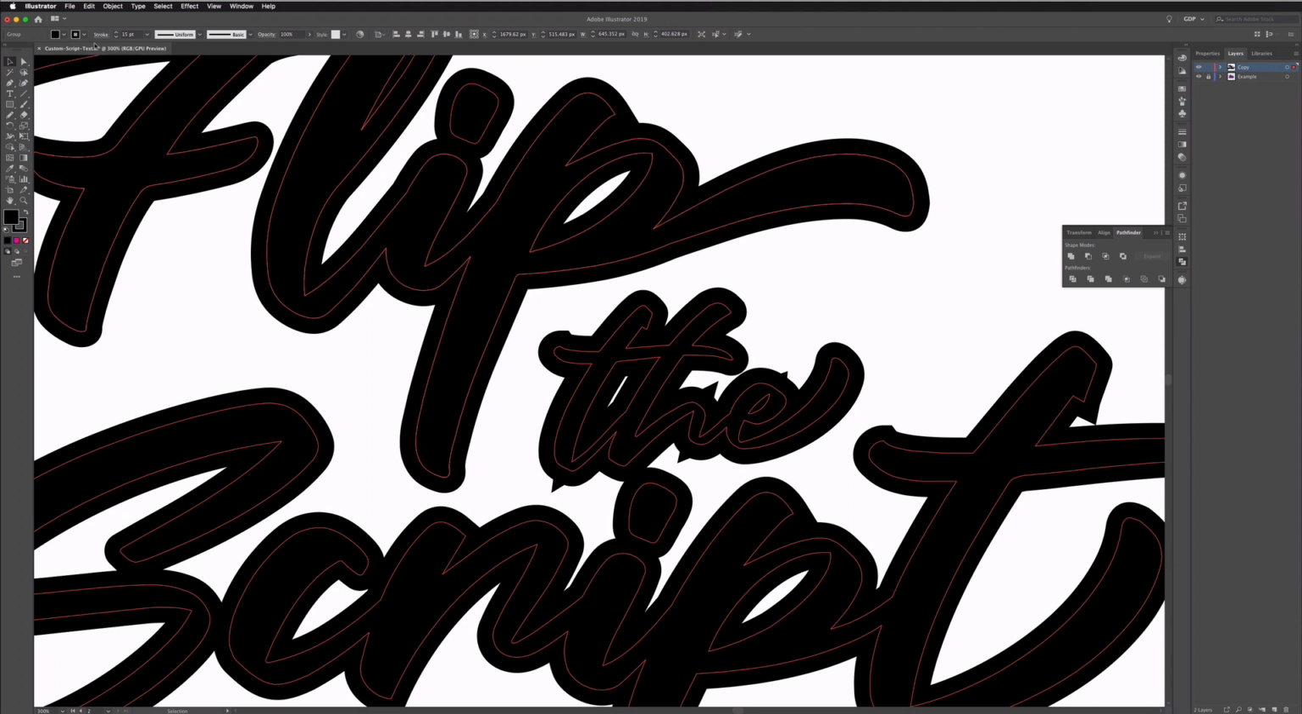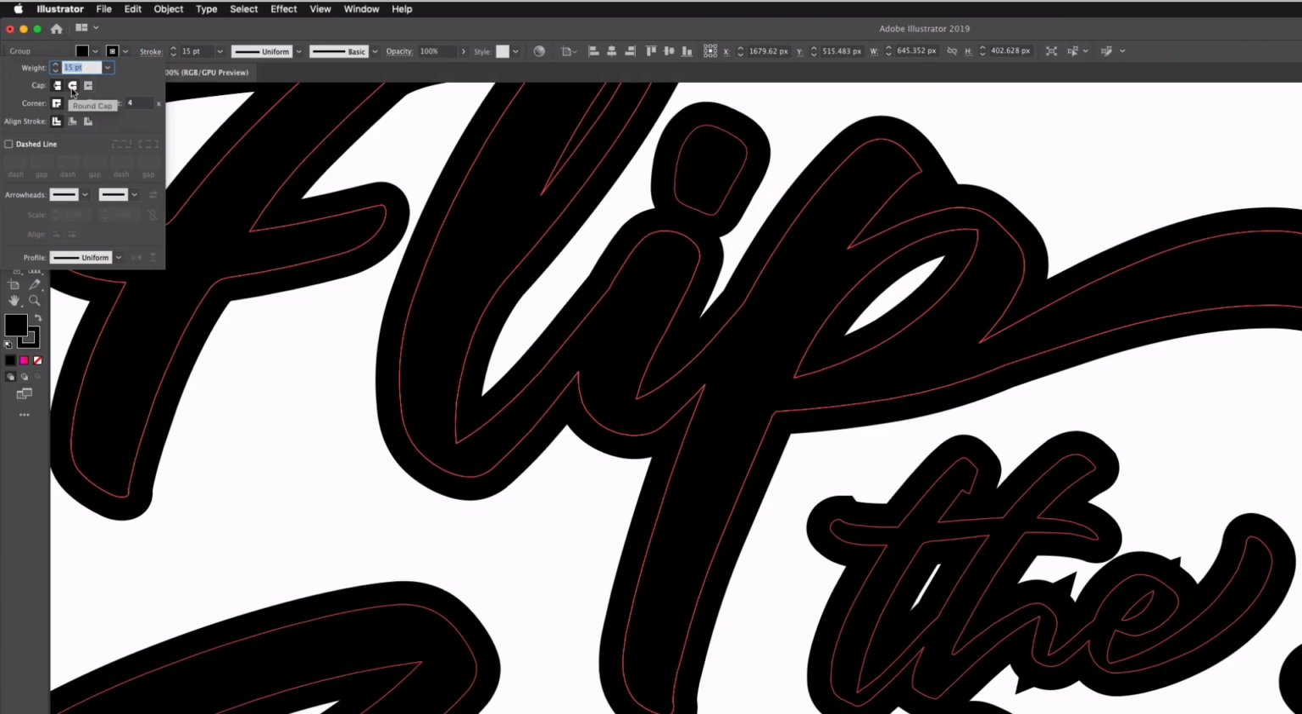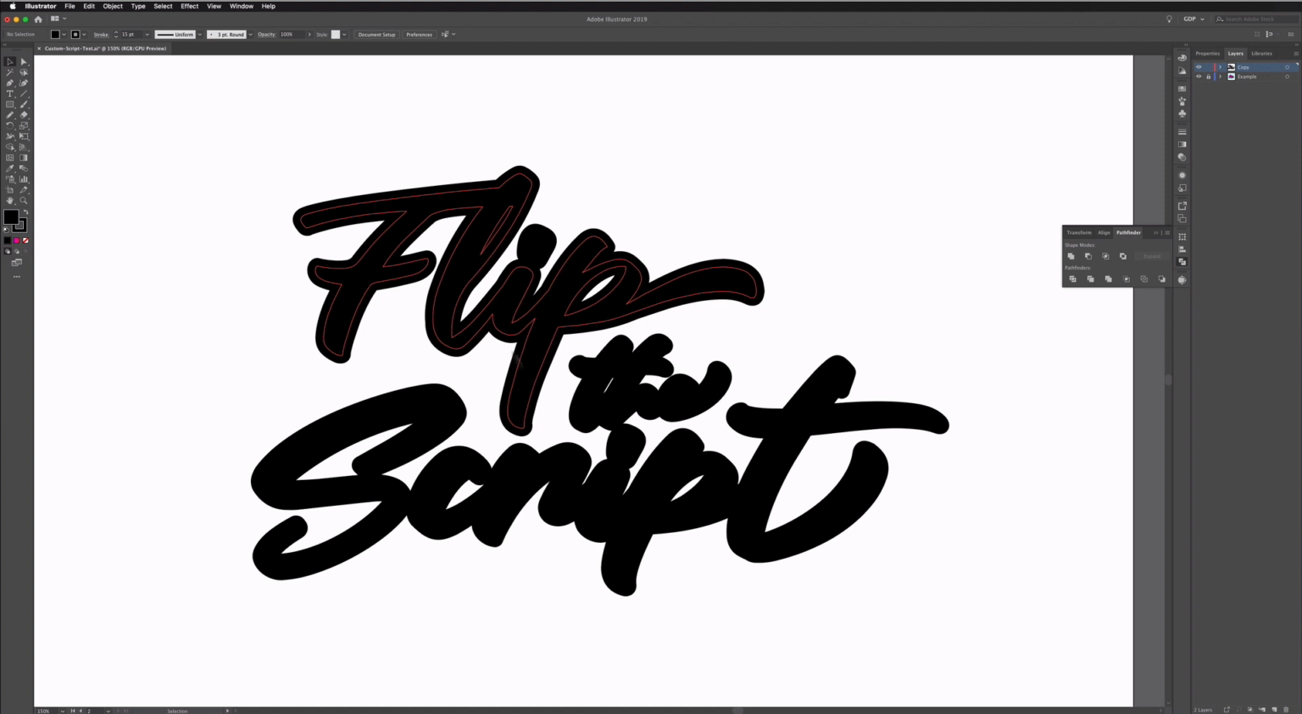I can sort this out if I click on the word stroke up in our control panel, and I'm just going to change the caps and corners to be rounded, and that's fixed this problem. This can just occur sometimes with strokes. If we've got a lot of anchor points and sharp corners, you can get that sort of thing happening.